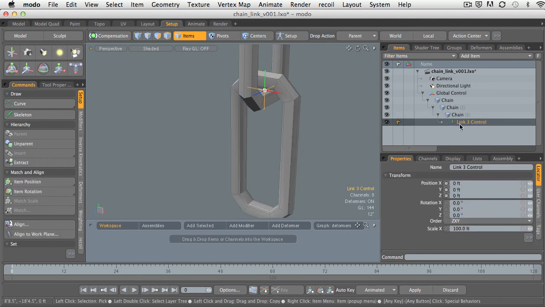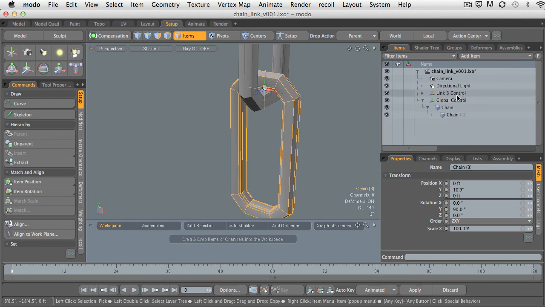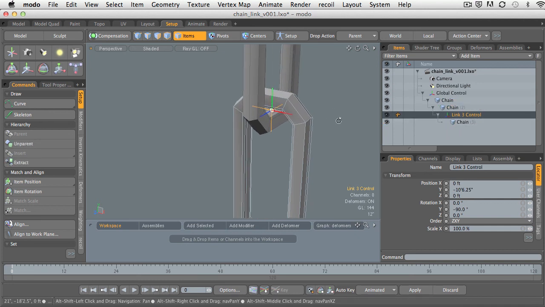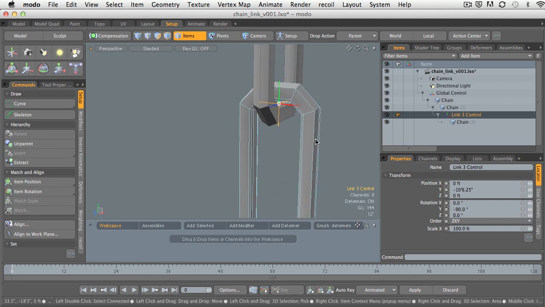So let's get this entire thing out of my system here. Same with link number 3. I'm just going to parent it to the locator, and now I'll reinsert this back into the hierarchy by parenting it to chain link number 2. So now when I grab my locator, check it out. It also grabs chain link number 3, and I can rotate it, and everything's hunky-dory.